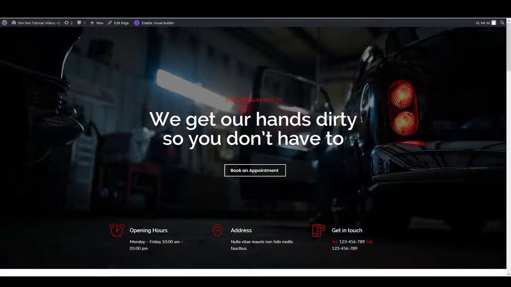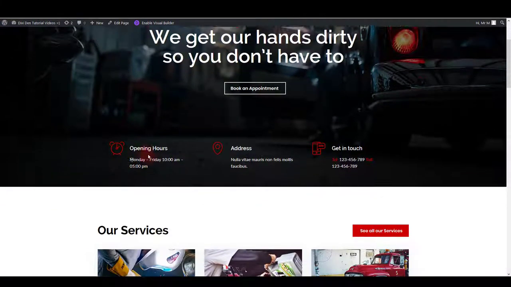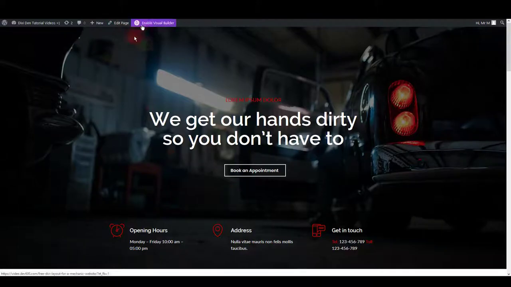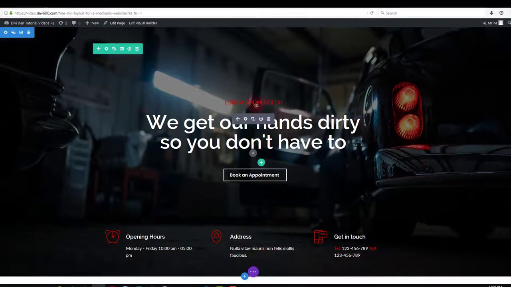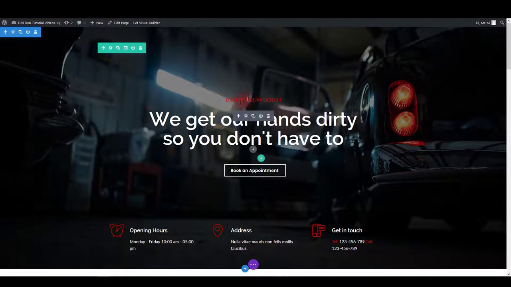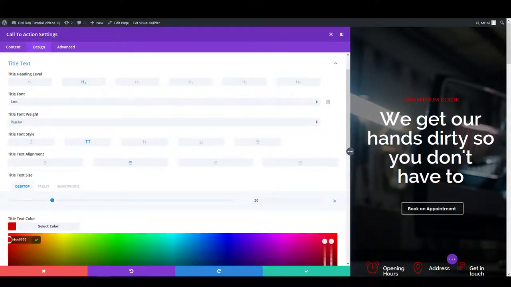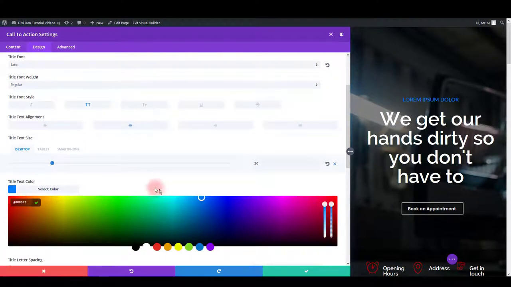Also, let me show you how you can customize it a bit. Let me show you quickly how to change this red color across the page. This text here, let's enable Visual Builder. So to change this text here, you can hover over it, click Settings, then select Design tab and change title text color. I'm going to use this blue color.